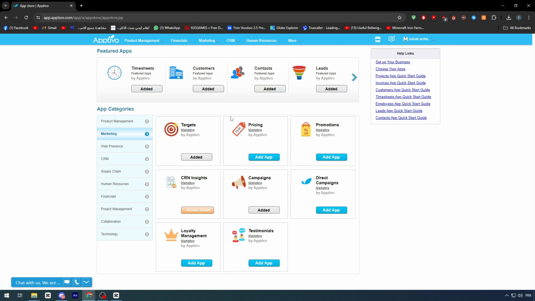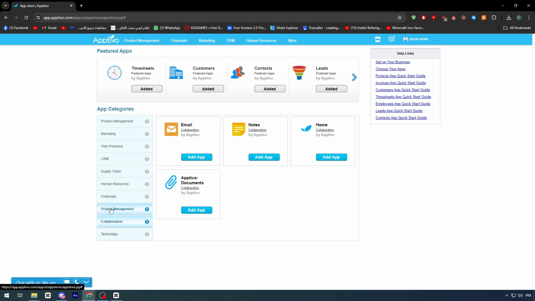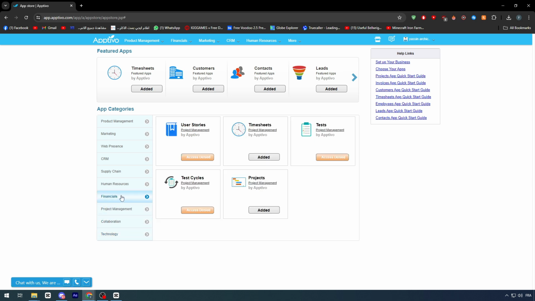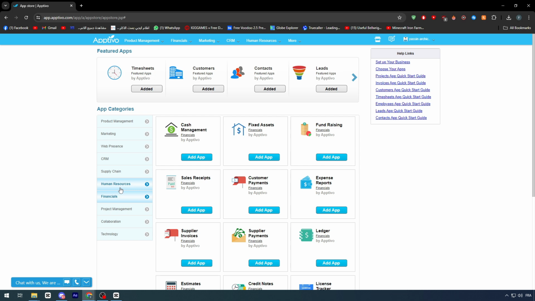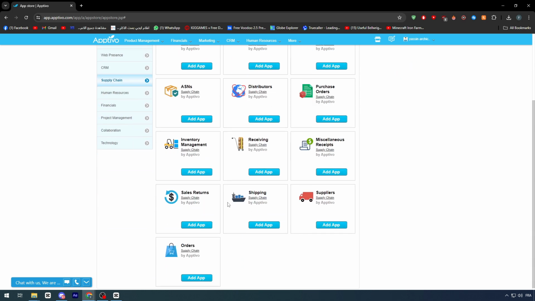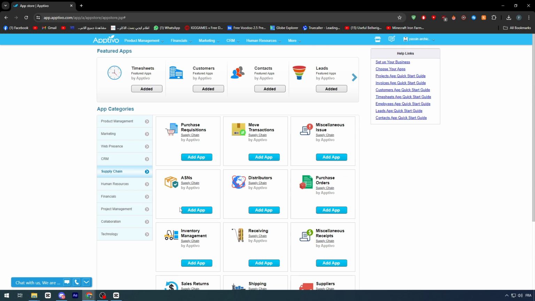Now once you open the App Store, you wouldn't be able to find Google Forms directly. Even if you search here for app, email, notes, Google Forms is not something that you will be able to find right here directly, since these apps are basically only add-ons or plugins that come with Apptivo. They are not something that comes from a third-party app. So how can you get access to a third-party app?